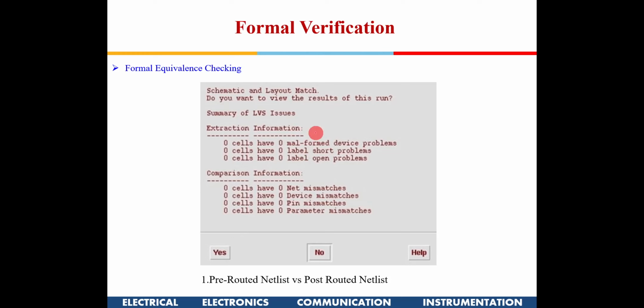Then it will say, okay, 0 cells have mismatches, 0 device mismatches, pin mismatches. So between the layout and the schematic, if there is some mismatch, those errors will be displayed after the check is run, and then accordingly. So it is like pre-routed netlist versus post-routed netlist. So these all come in formal equivalence checking.